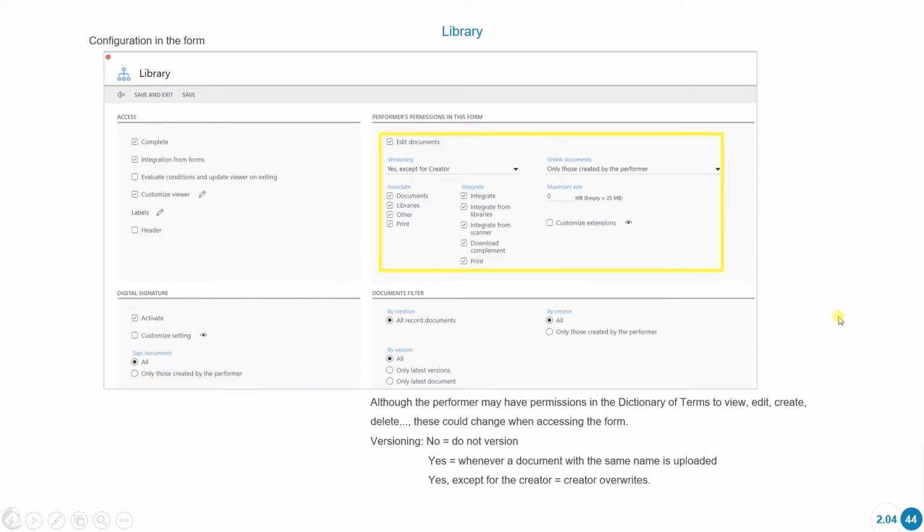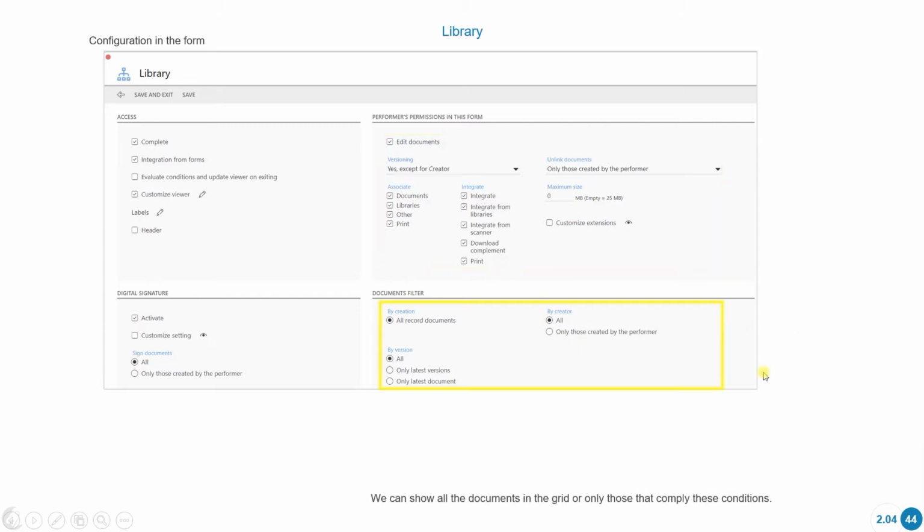Performer permission in the form, although the performer may have permissions in the dictionary of terms to view, edit, create, delete, this could change when accessing the form. That is to say, we could customize it for the form from here. As we can see, there are a lot of options. We will see them in a minute. And then documents filter. We can show all the documents in the grid or only those that comply with the conditions. Let's go to execution now.